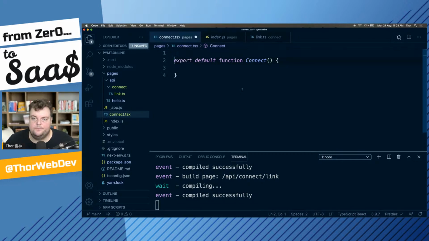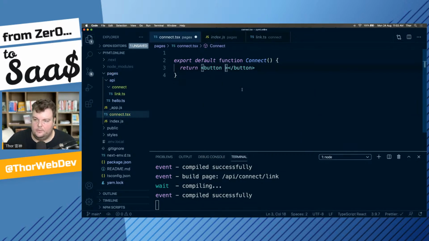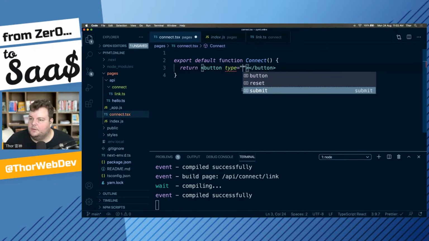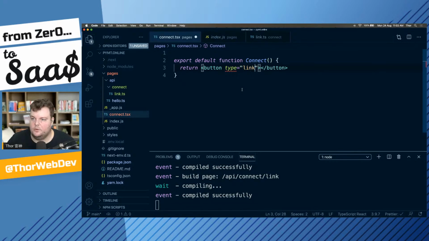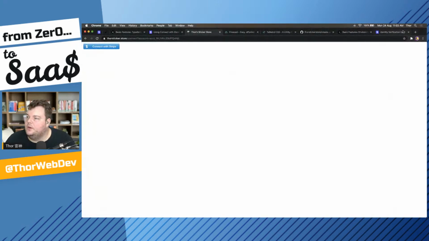Okay, that's great. And I think let's actually just go with a button for now. And maybe we should say, so you can give the button a type, submit. I think there's another type called link. I guess TypeScript doesn't like that. Maybe I'm remembering it incorrectly.